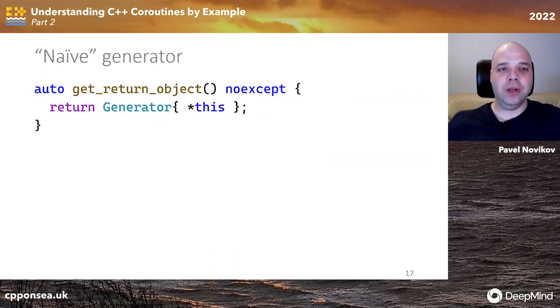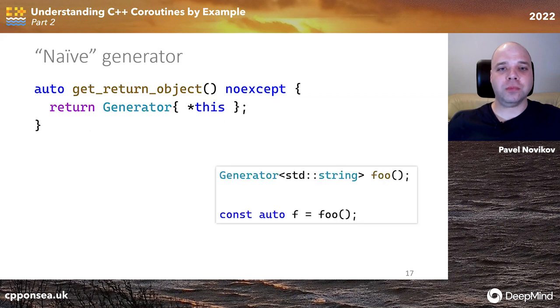Let's go over every member function that we have in the promise type. The first one is getReturnObject. The compiler uses this call to obtain an object that will eventually be returned from the coroutine call. Here we have a coroutine foo, for example, which returns a generator that generates strings. By calling this coroutine, we get back an instance of the generator type. So behind the scenes, getReturnObject is called, and the object that we return from that call ends up in the variable f.